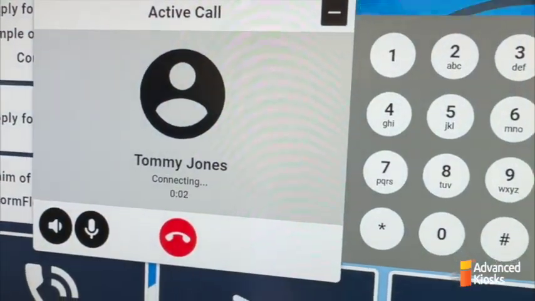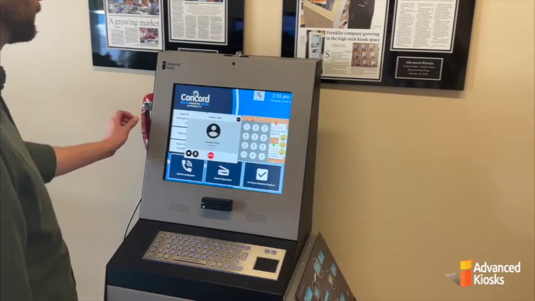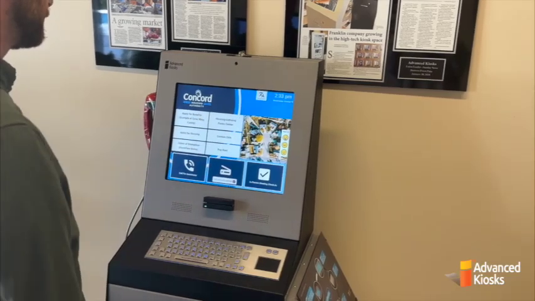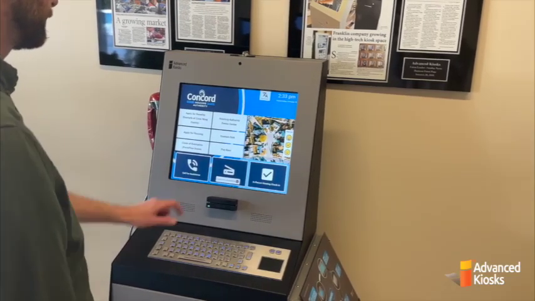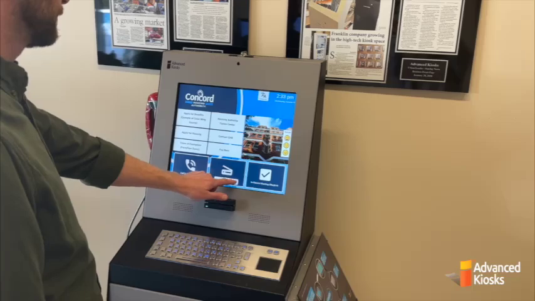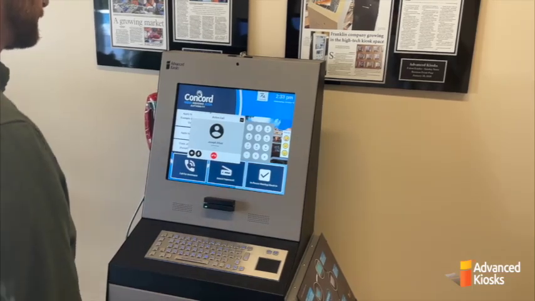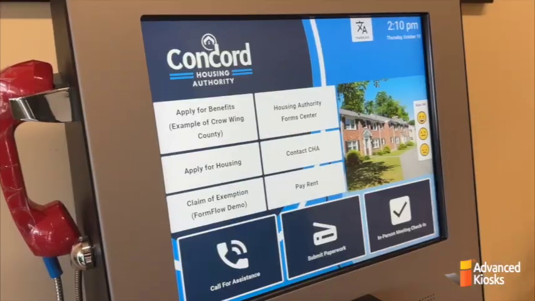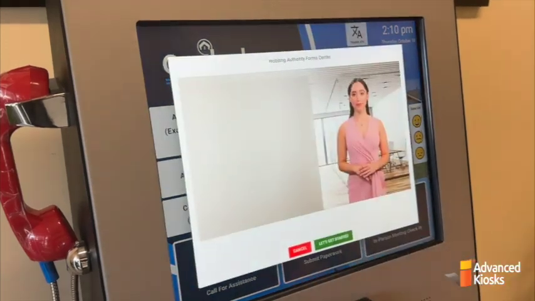Here, you see the calling feature. You can minimize this if you need to. One of the reasons for this minimize feature is you may be trying to fill out a form and you need to ask for help. Now we can fast forward a little bit here because this is all the same thing that the movie showed us.